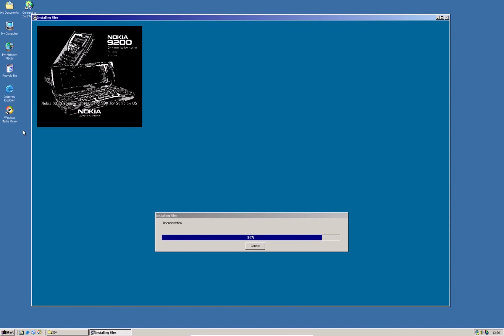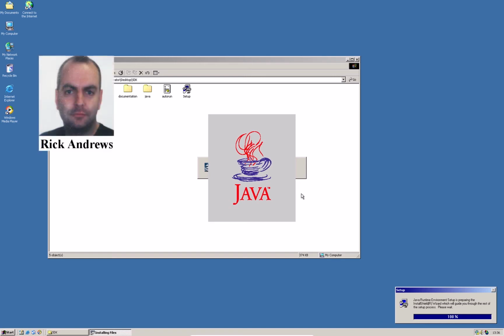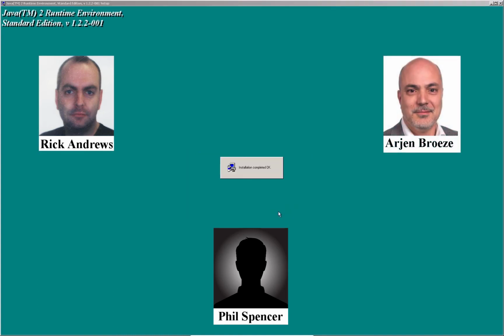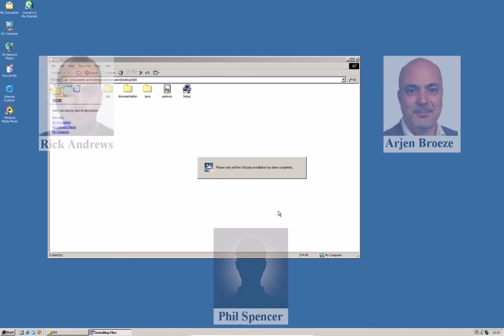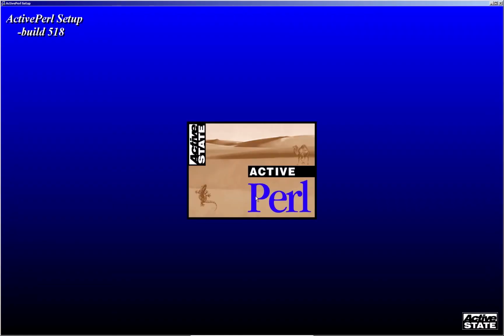But this OPL wasn't included in the Nokia 9200 series originally. But fortunately, there were mainly 3 guys named Rick Andrews, Phil Spencer, and Arjen Broeze, who ported the language onto these devices, and also onto a bunch of other platforms as well. They were the true heroes for us, the early 2000s mobile programming geeks who just wanted to start programming hassle-free and fast. I'll show you how to get started with OPL in one of the next videos.